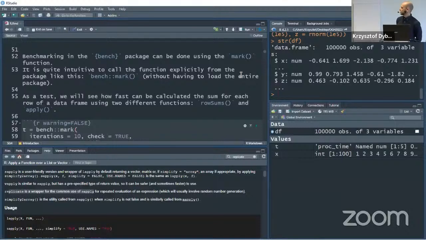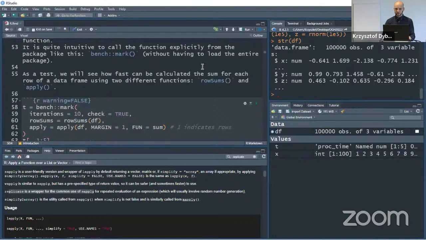And we can try this bench package firstly. There is one awesome feature: you don't have to load the whole package with library(bench). You can do it this way. You can call bench double colon, and the function for benchmarking is mark. So you see, this is pretty nice.